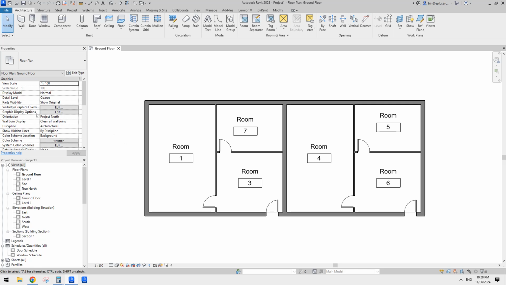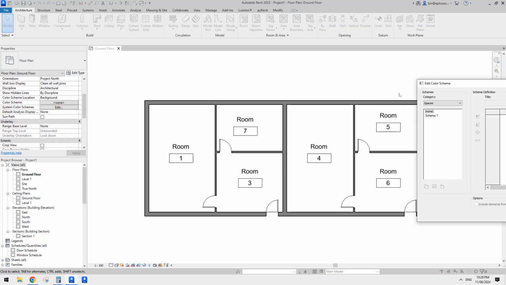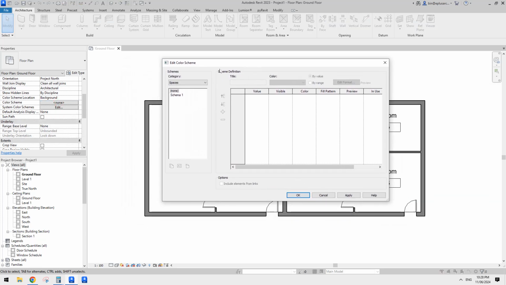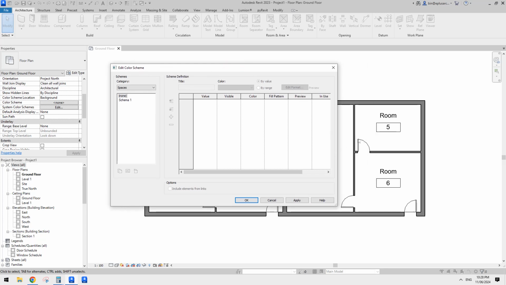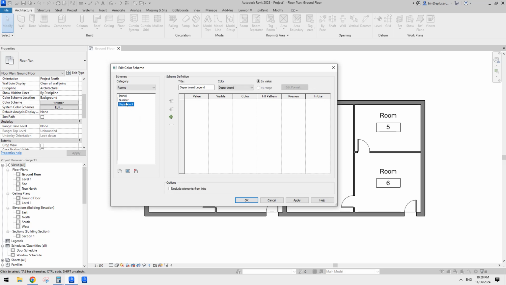Now we need to go to color scheme. It's on the properties. So you see color scheme. You can create different color schemes for different uses. For example, I want to show floor finish. So you can just go to rooms and see currently there's a number and department. So maybe just click on one of them, duplicate, and call it floor finish.